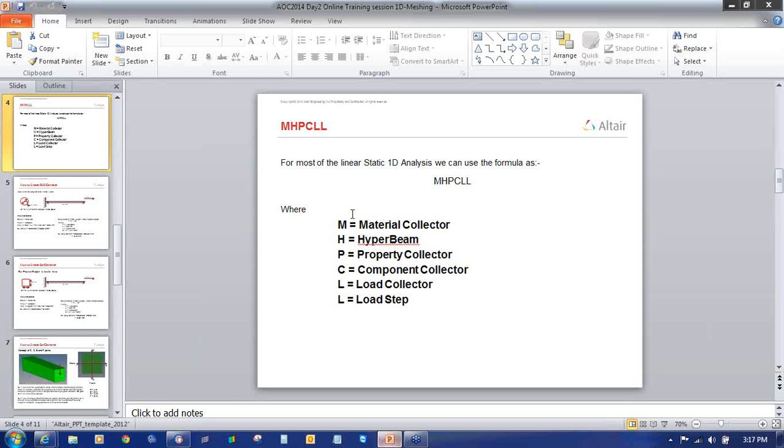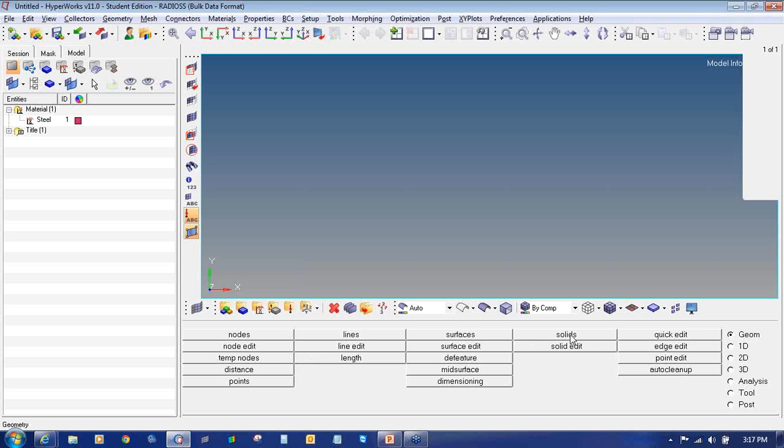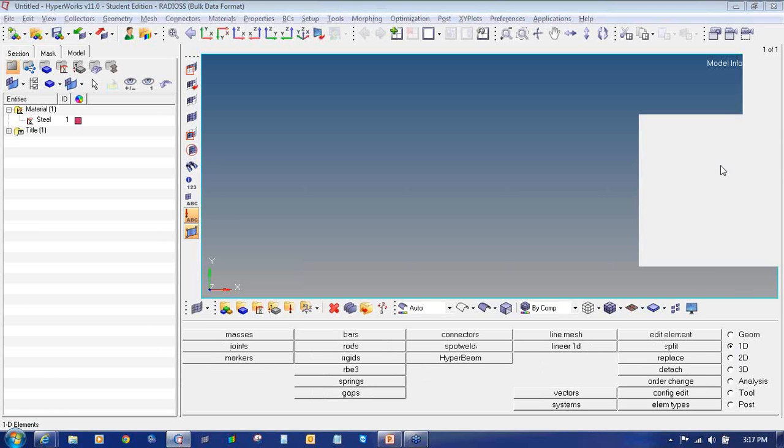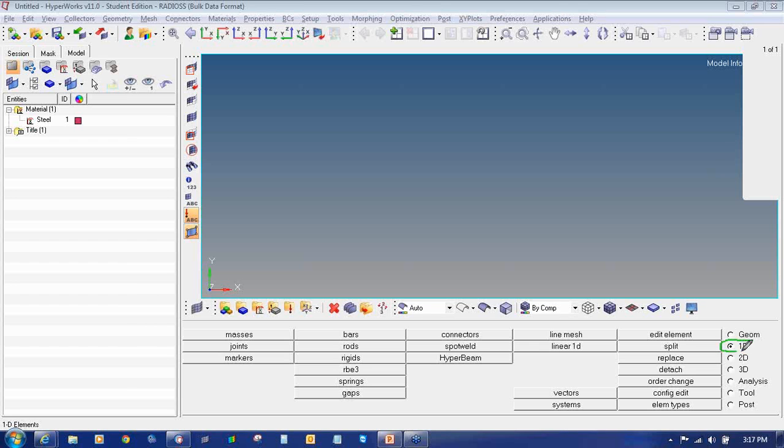Now as per my formula, my next step is H. So I will create HyperBeam. To create HyperBeam, I will go to 1D. On 1D I will select HyperBeam. So on the 1D page, click on HyperBeam.